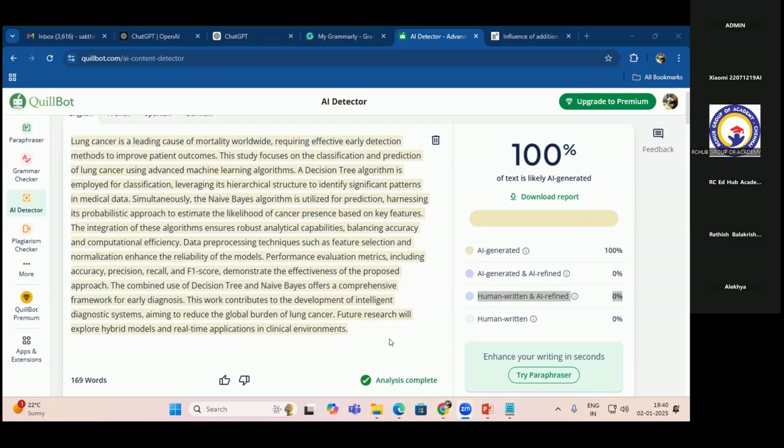Suppose if it is a computer science department, then kindly share the recording. Yeah, ma'am, it is available in the web pages. It is available in our RCHUB Academy web pages, so that you can see that one also. So that you can see that.